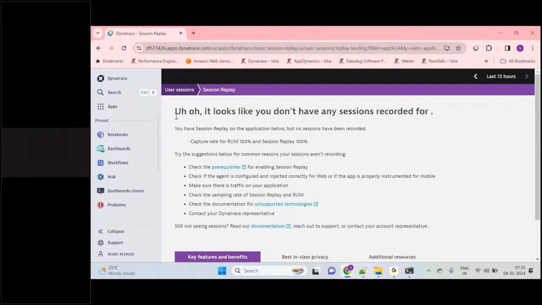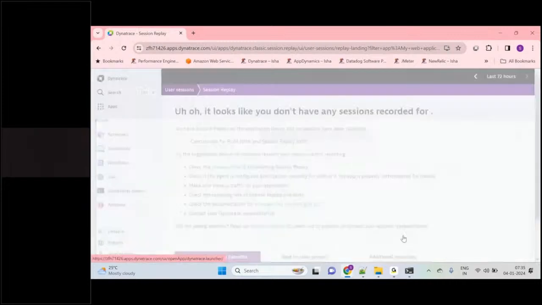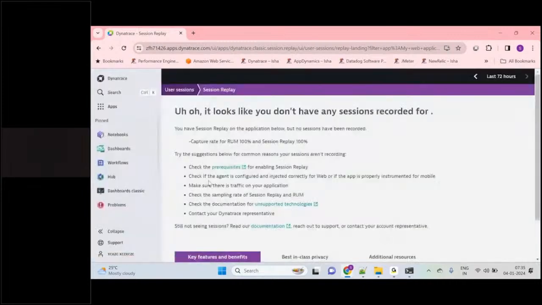So now going forward, after you enabled the session replay option, you need to do certain activity, and post which all your traffic will come under this. Probably we may need to wait for some time. Then the session replay will happen.